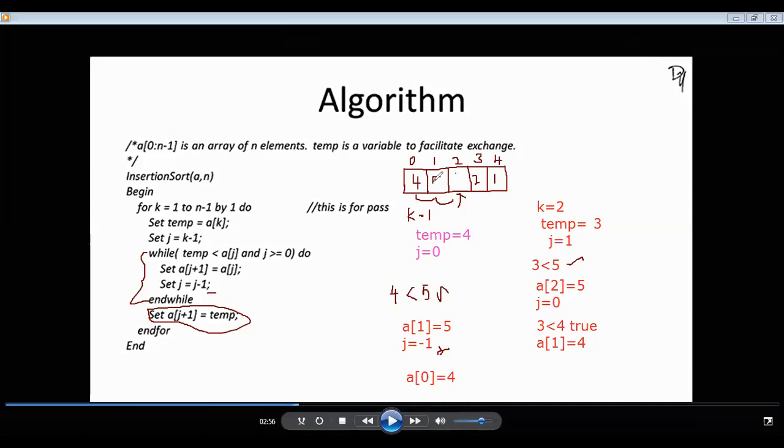Okay, let it be. A of 1 equal to 4, and now we just moved 4 here. In the previous place we moved 5 here, right? So actually A of 2 we have done with 5, and A of 1 now we have done with 4, correct? And what is the next step? J is equal to j minus 1, which is minus 1.